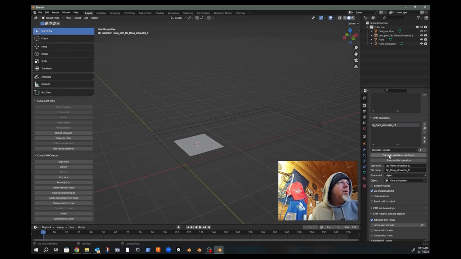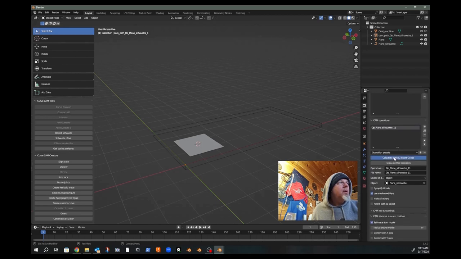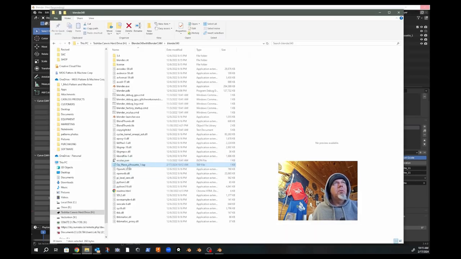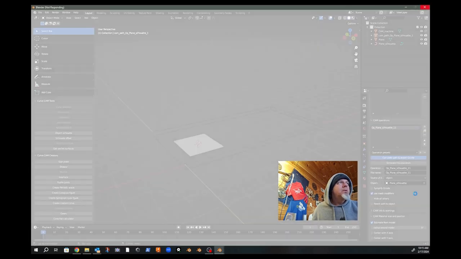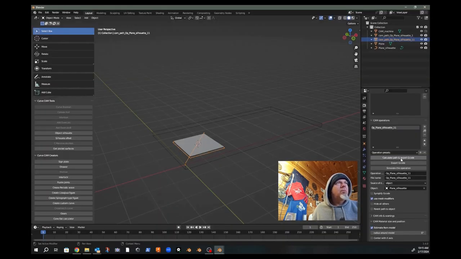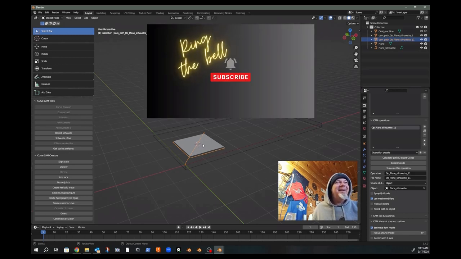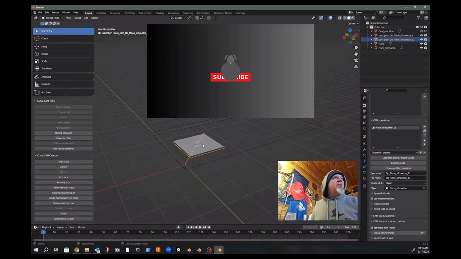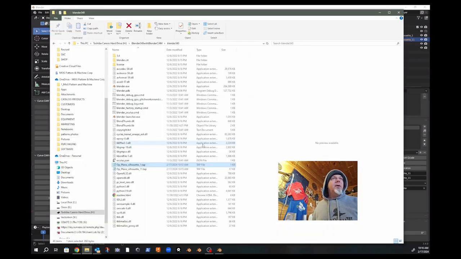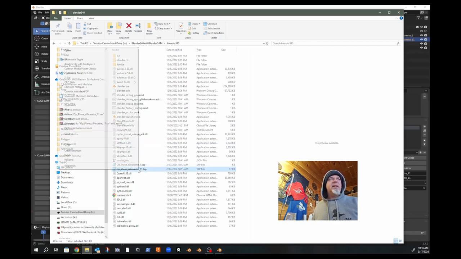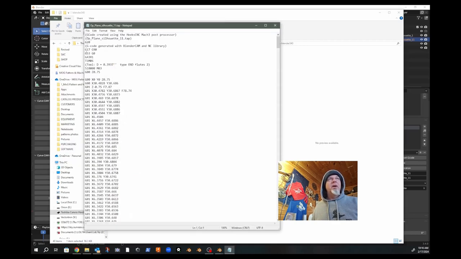Then we go up here, calculate path and export G-code. Did it do it? Seems like it got... Oh! What? Look at that! Okay, before I do anything, I'm gonna go back over here, and there it is. 17 kilobytes, that looks a lot better. Open.